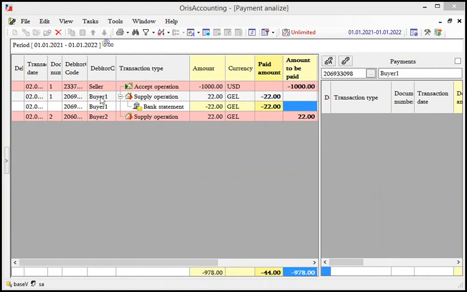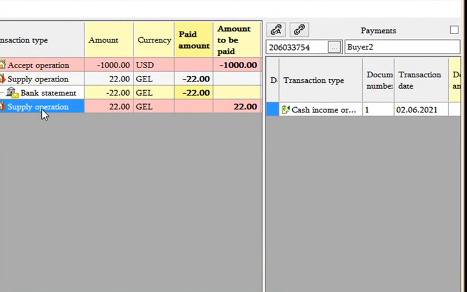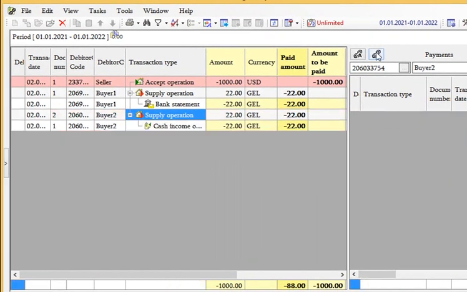We can connect the second supply operation to the corresponding payment in the same way. This is a payment from buyer 2 by cash income order. So I'm gonna select this payment and use this button to link the payment to the corresponding supply operation. Now let's look at how you can link the payment to the corresponding supply operation in a different way.